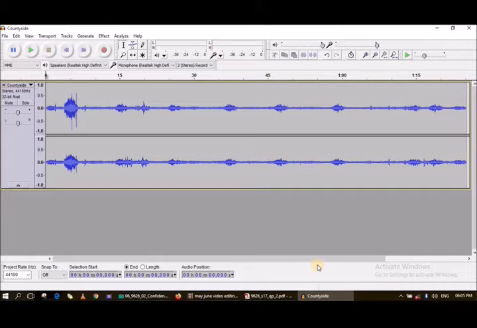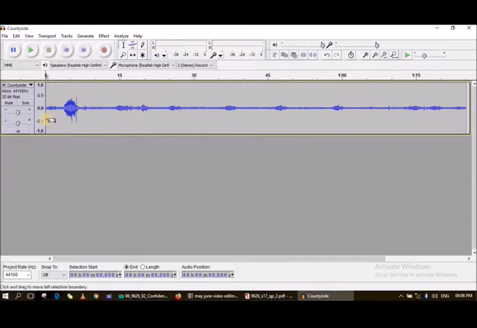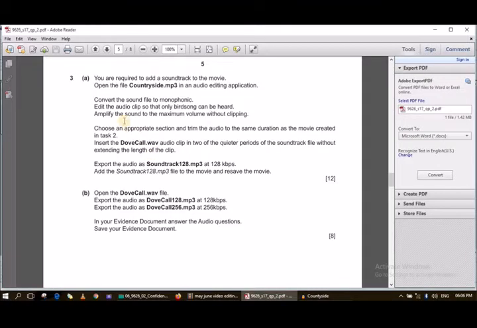So how to do that, I'm going to explain. After adding the audio here, you can click on the Tracks option, and here one option is there, Stereo Track to Mono. You can select that option. Now it is only one channel. So that is the first question we have done.